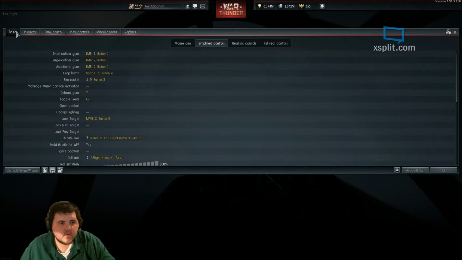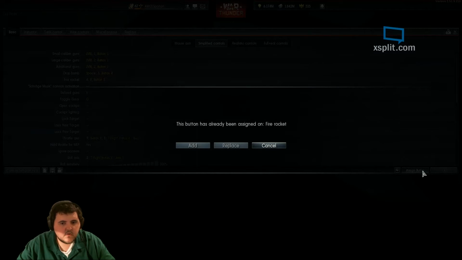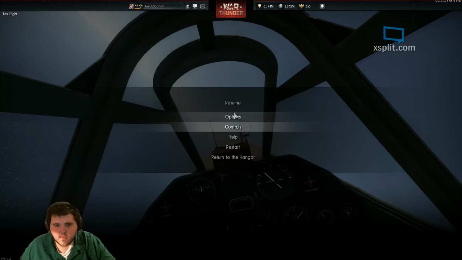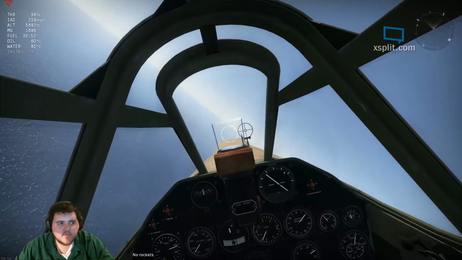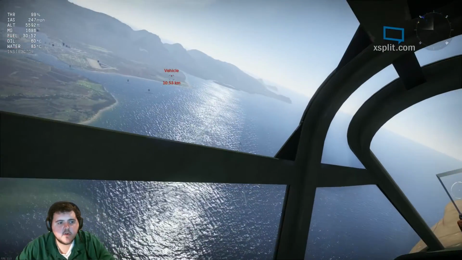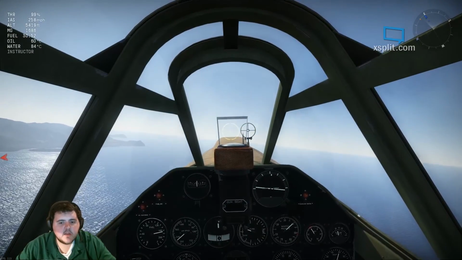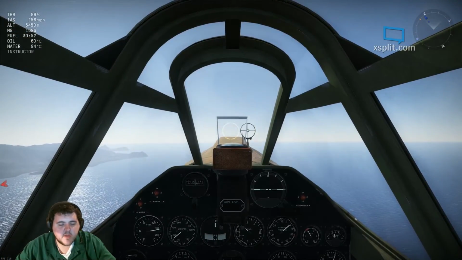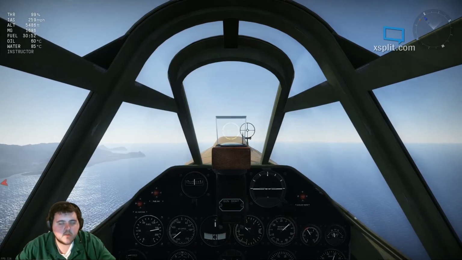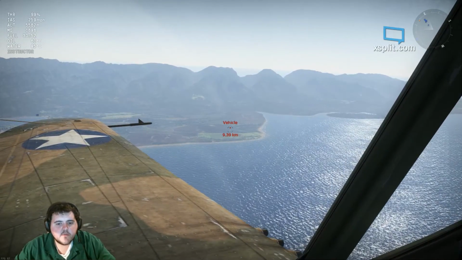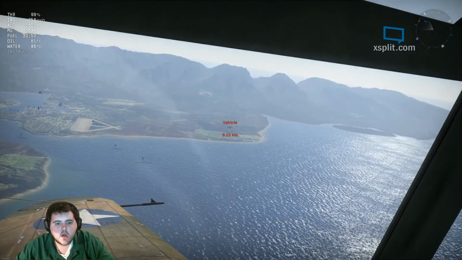I also prefer to have my lock target set to button 3. Now this is just my preference. You can set those to whatever you want. However, I do still recommend that you have your track enemy camera button bound to your joystick or your throttle, depending on if you have a HOTAS setup. And this allows you to just snap your view directly to whichever target you are currently locked onto.